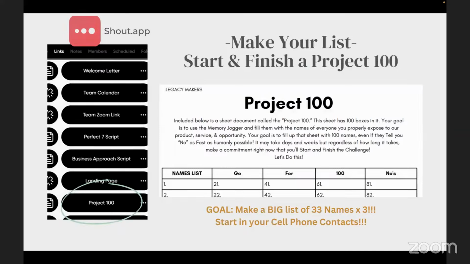Now, Project 100, when you go to the Shout app, you're going to see that it has the Project 100, where you can download the form. And originally we have Go for No. That form is going to be changed. But the idea is to connect with 100 people as soon as possible. The ideal would be to do it in the first month, in a 30-day period.